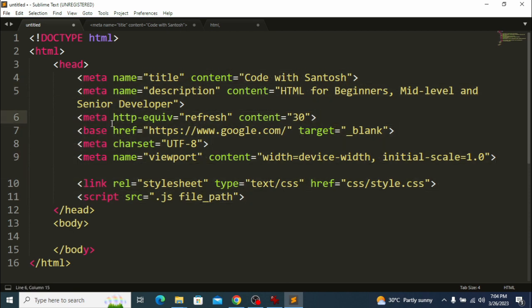There are so many other things you can keep in the header section, but once you move into the advanced level you will be able to identify which part we need to keep in the head section. Okay, so let me discuss the first one. This first one is meta and its name is title. Content is this, Code with Santosh.